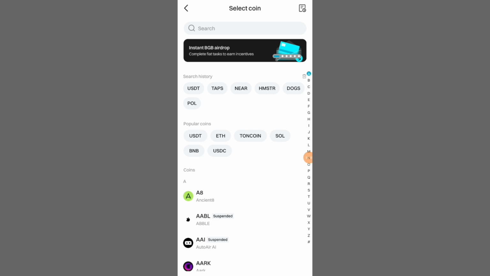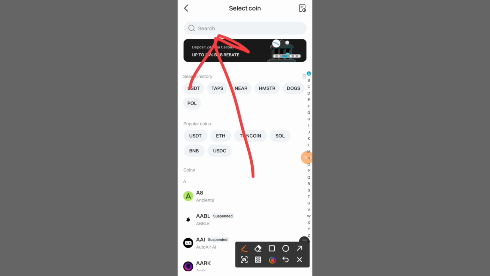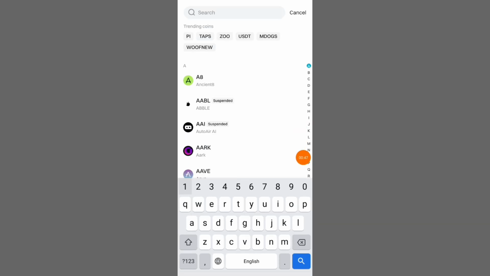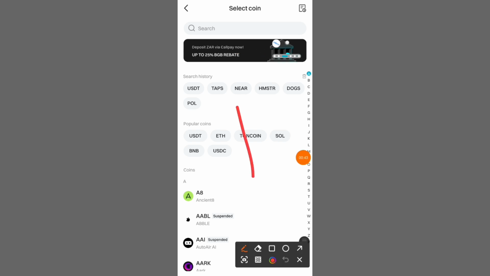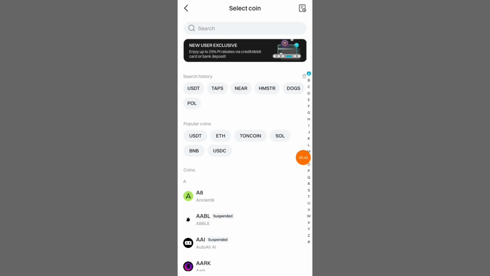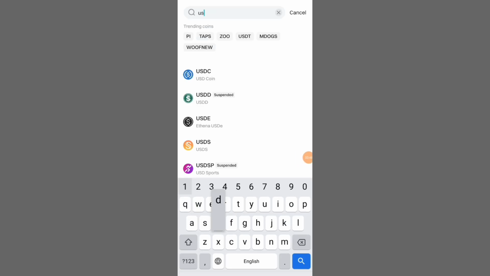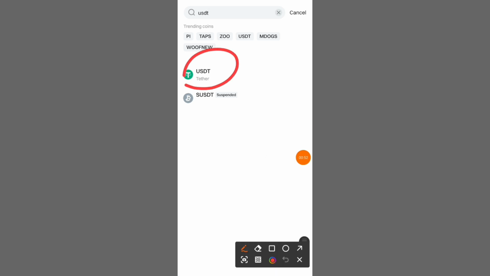Whatever token's wallet address you want to find, search for that token here. So I will search for USDT here. After that, tap on the same coin.